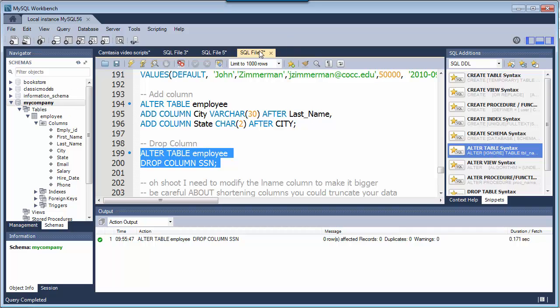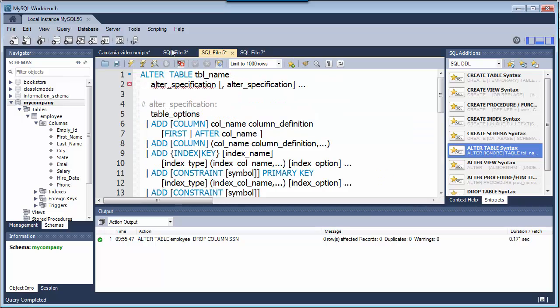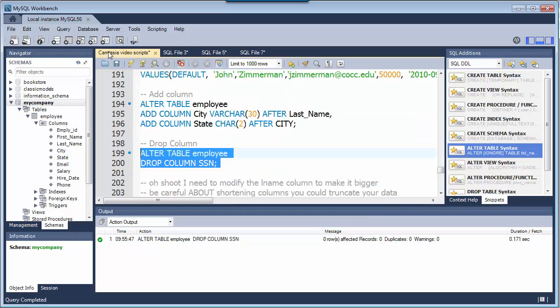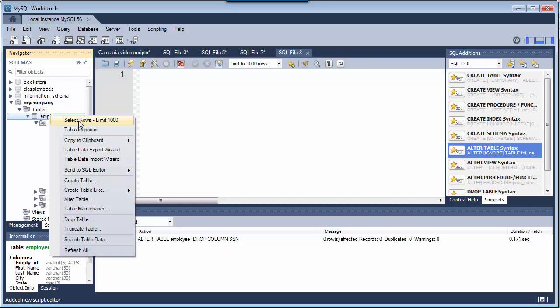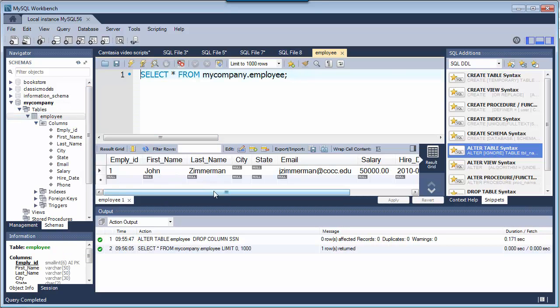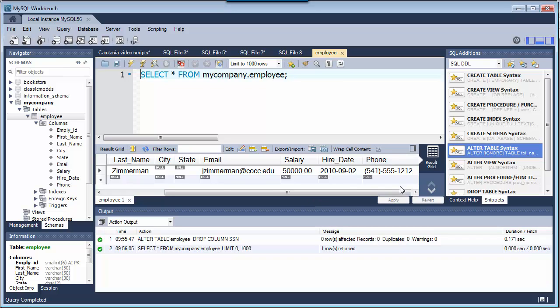But what's also scary, if I run over, let me start a new tab, and just select the top 1,000 rows, all of a sudden there's John Zimmerman, and what I used to have, his social security number, I no longer have. So it deleted that data. And of course these are the two columns I just added. Notice they have null markers in them because I haven't populated that data. Later in the quarter we'll learn the update statement where I can update his record to add more data.